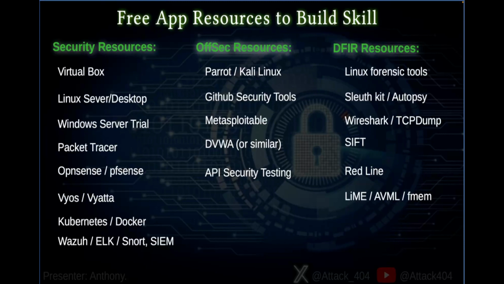Redline is another tool that you could deploy to Mac, Linux, and Windows, and that'll gather a bunch of information on that system that you could then use to put together either incident response or forensics. LiME, AVML, and fmem are memory tools that you could use in Linux to gather memory dumps, export them, and then throw them into Volatility and do your analysis that way.